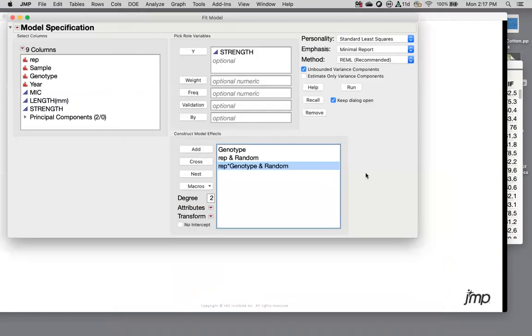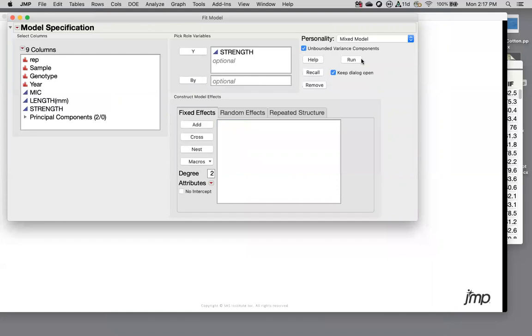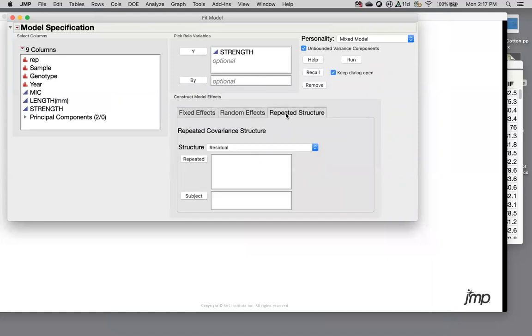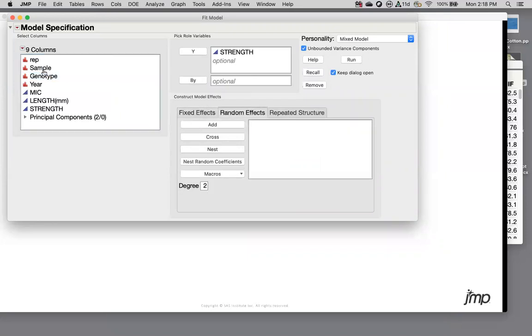So now let's move to how we would do this in JMP Pro. Again, just with a simple model where we want genotype as fixed, rep, and rep by genotype as random. Let's take all these back out. Now, instead of standard least squares, we would choose mixed model. So mixed model will be an option for JMP Pro. If I choose mixed model, now I get different tabs for the different types of effects. For fixed effects, I just had genotype. For random effects, I had rep, and I had rep by genotype. So that's the difference in how I set this up.